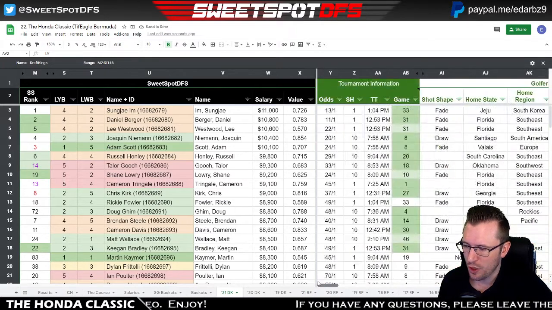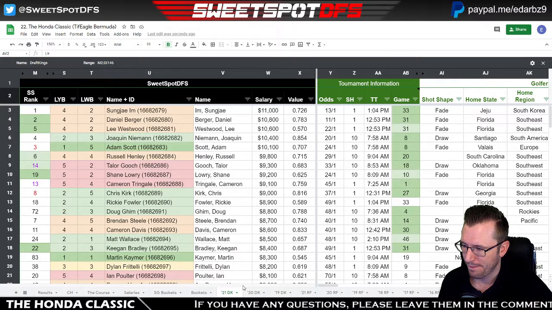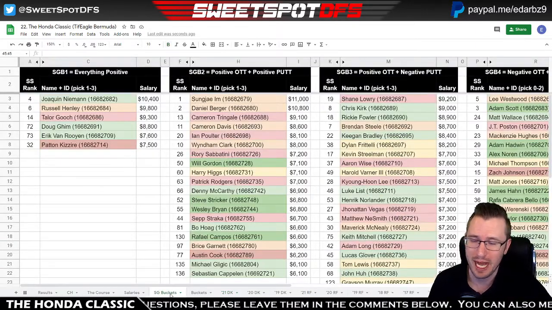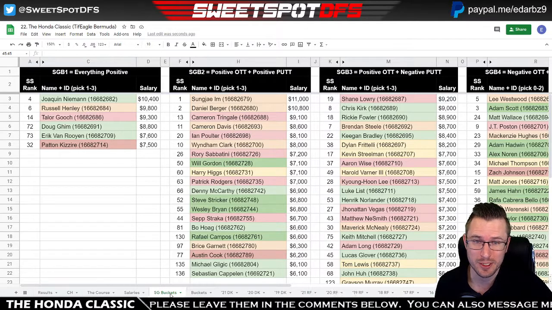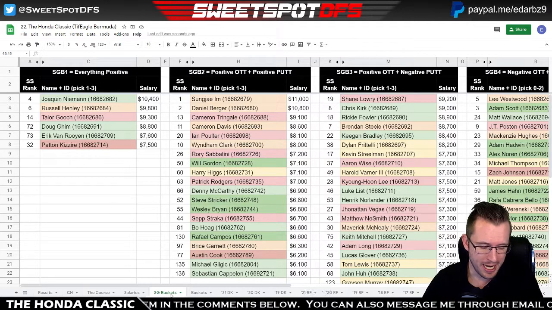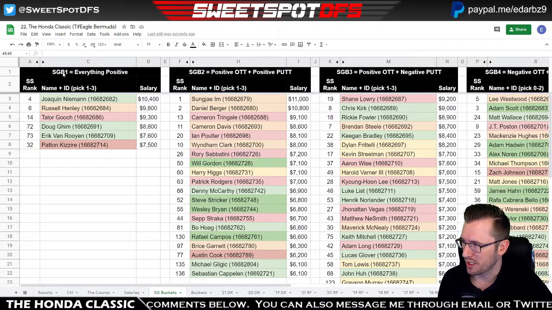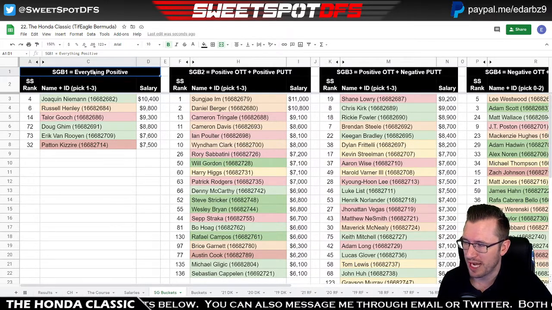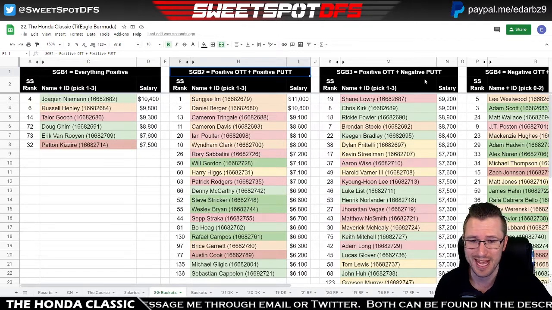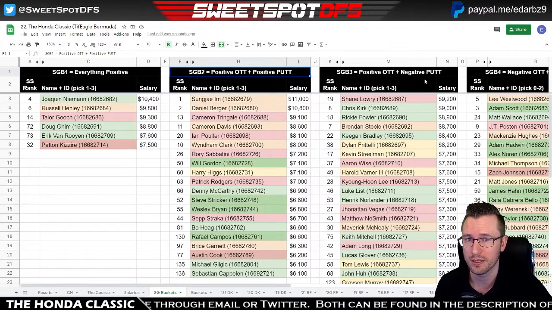Now, let's go ahead and go into strokes gained buckets. Hopefully that bucket system was helpful for you guys, like explaining it that way. I'm not positive how it sounded. It sounded good to me as I was saying it, but who knows? When we do strokes gained buckets, I actually updated it so now you can see things a little bit better. Strokes gained bucket 1 is everything is positive. That means all the strokes gained categories are positive for that golfer. Strokes gained bucket 2 is positive off the tee, positive putting with negative approach and or negative around the green.